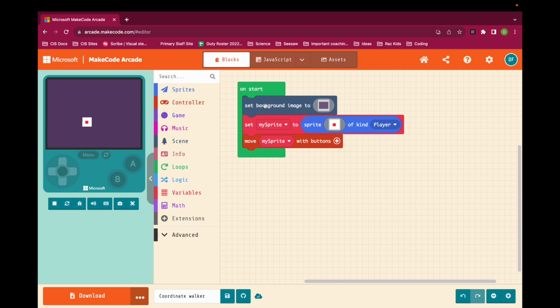Just to review really quickly, we learned the layout of this IDE, or Integrated Developer Environment. We learned how to set the background image, and we just set it to a solid color. We learned how to create a sprite and actually draw a sprite. And we also learned how to move that sprite around with the buttons.